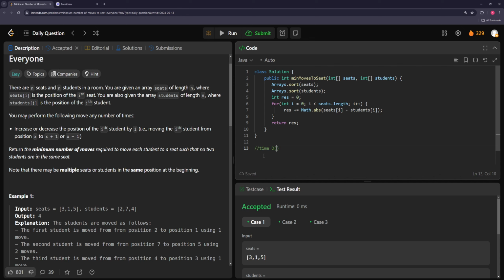So in this case, this is going to be O of n log n. They're the same length, so it's n log n to sort both. And then to go through it, just O of n, and space is O of 1.